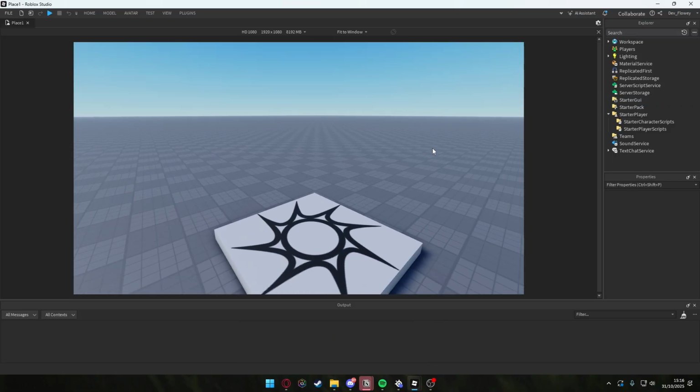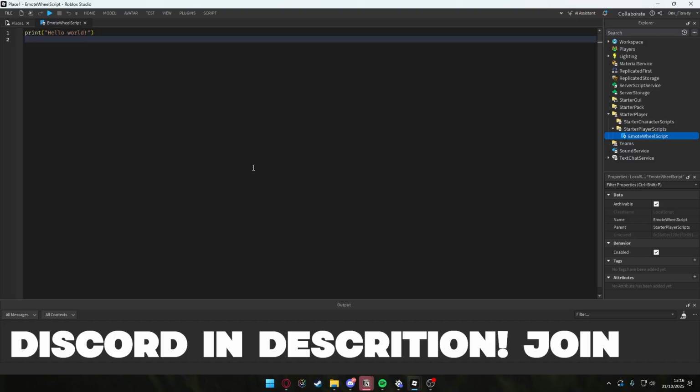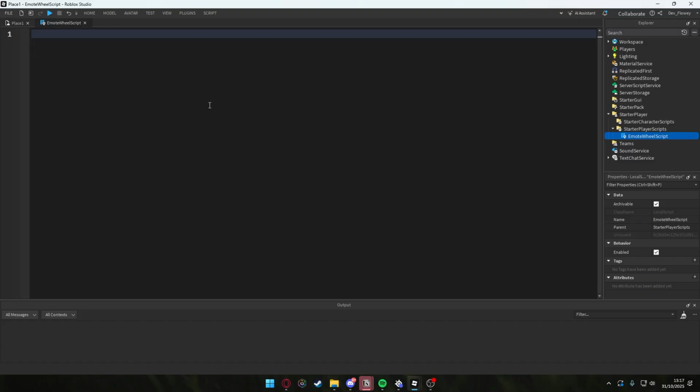So what you gotta do is inside of StarterPlayerScripts, we will add a local script. We can rename the script to whatever we want. I will make this EmoteWheelScript, yeah? Boom. Now we have a script which says print hello world. Yeah, let's remove this because we don't want to print anything.